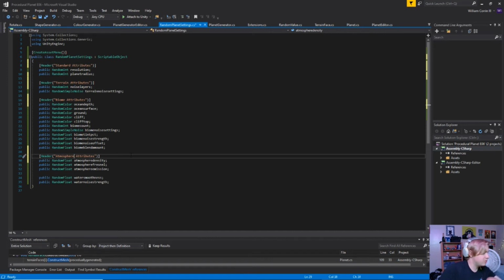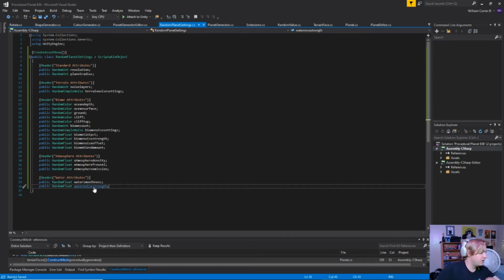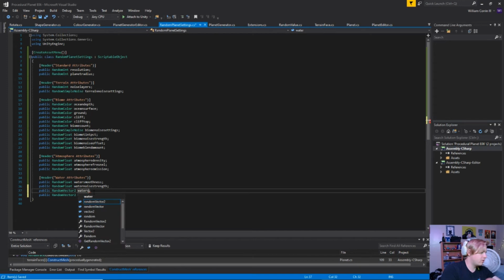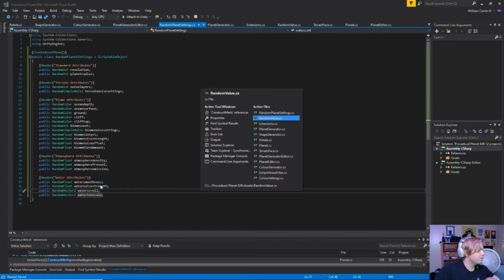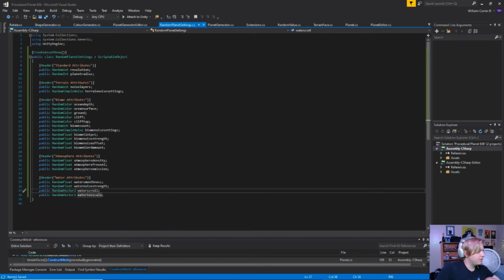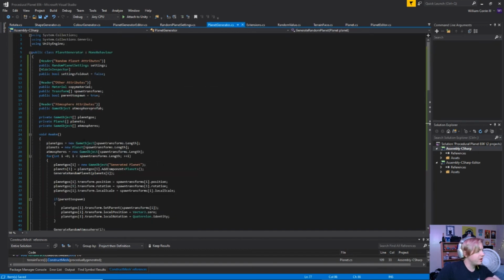Atmosphere attributes. And then finally we will have water attributes. So the other two things are just going to be two random Vector2s. One of them is going to be water scroll, and the other one's going to be water scale. I'll say water text scale. Cool. So we have all that stuff in, and so now we can go into the planet generator.